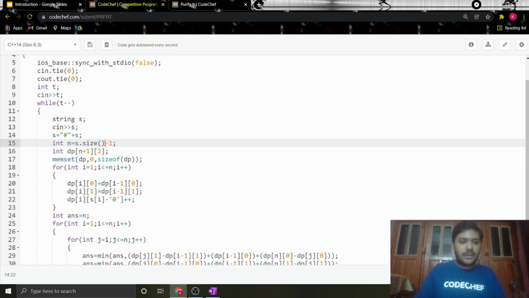Here you might get an error because you might initialize s dot size and assume that this is the initial size of the string, but after attaching a hashtag the size of the string increased by 1. That's why we write s dot size minus 1. Keep a note of that.